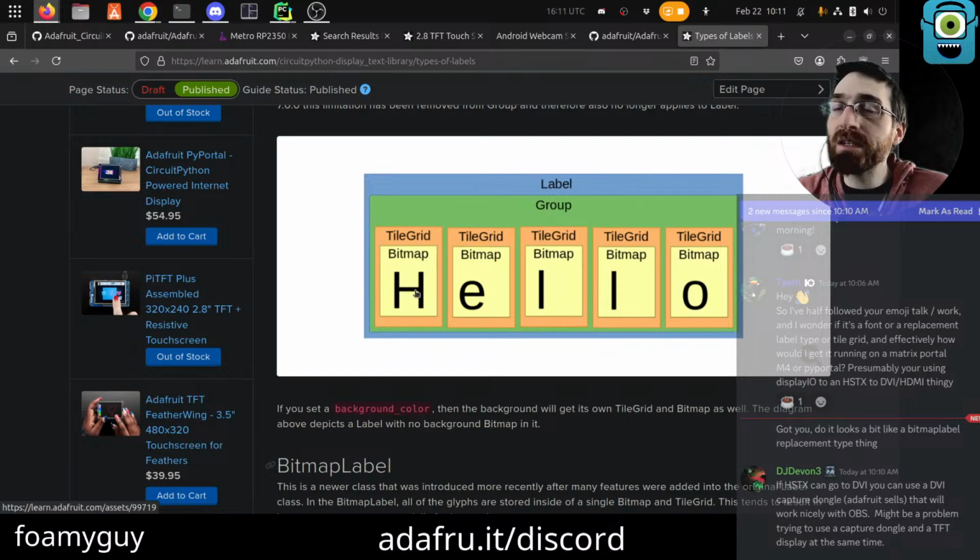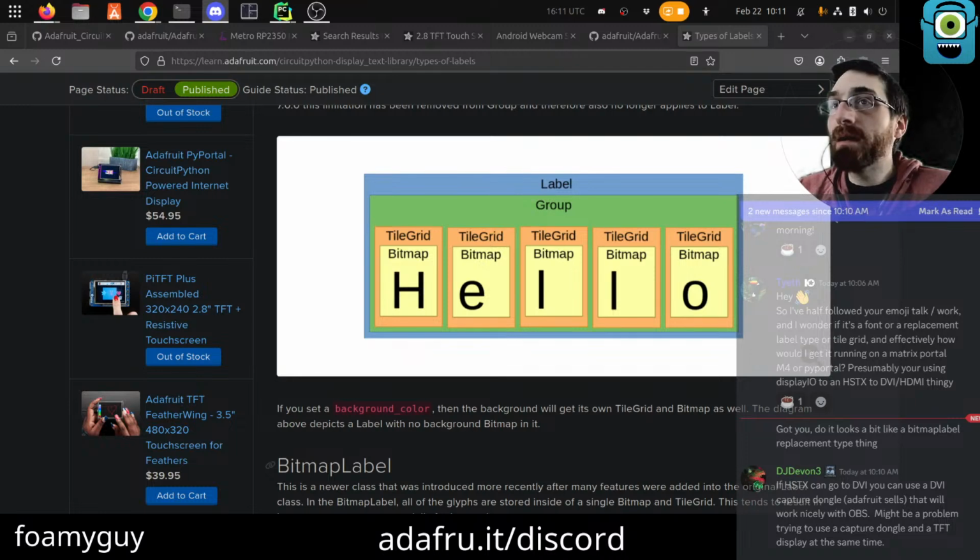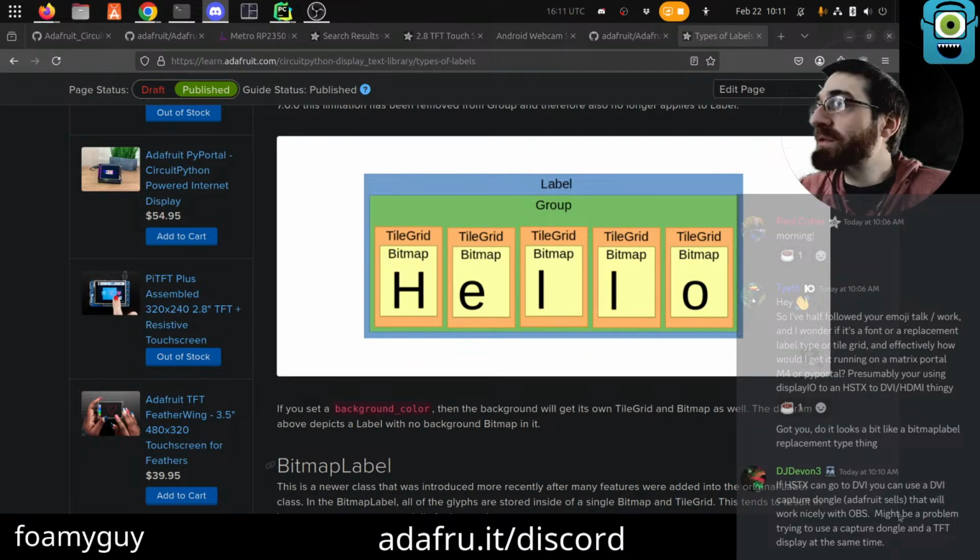So each ASCII character gets a bitmap, and then each emoji also gets a bitmap and a tile grid. Theoretically, there's ways it could potentially be improved a bit, but this is the easiest.